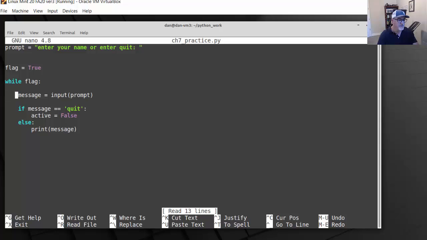While flag is true, message equals user input for the prompt. If message equals quit, active equals false, and we should be done at that point. I'm sorry, active equals false. No. This is part of what's in the book. In the book it says active equals false, but our variable, I changed it, is flag. So there it is. There's our problem. It's kind of good to see yourself fixing your code. You're going to have to do that a lot.